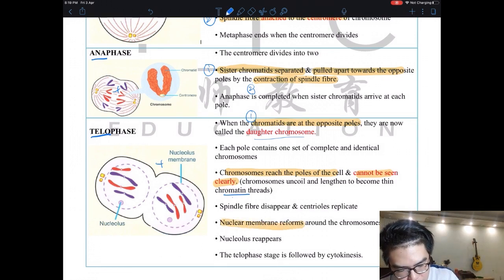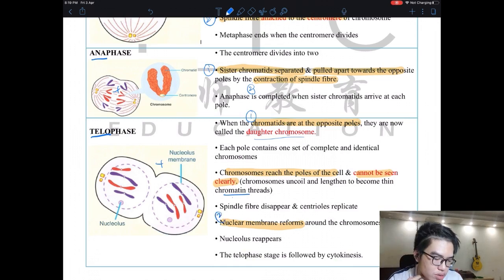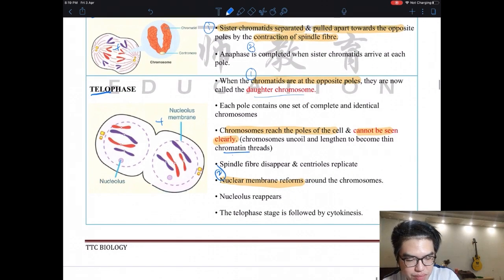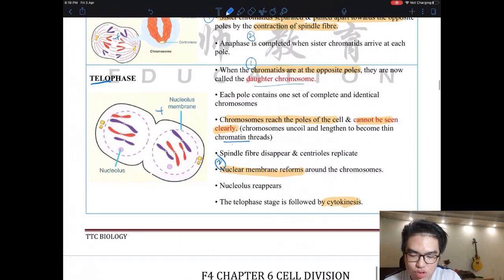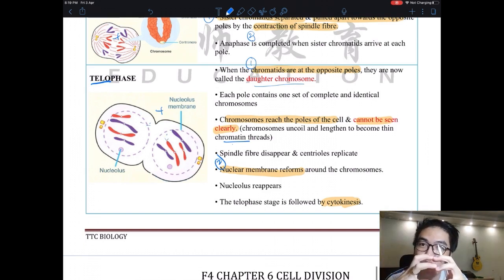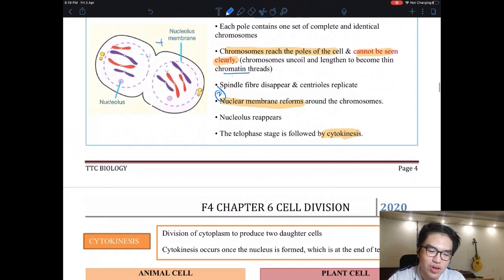So this is like my second point. Okay, that's all. And then I will do something called cytokinesis. What is cytokinesis? Just now, can you see I got two nuclei already? But my cell is still one. Now I have successfully divided the yolk. I need to divide the white, the egg white. So dividing the egg white is called cytokinesis.